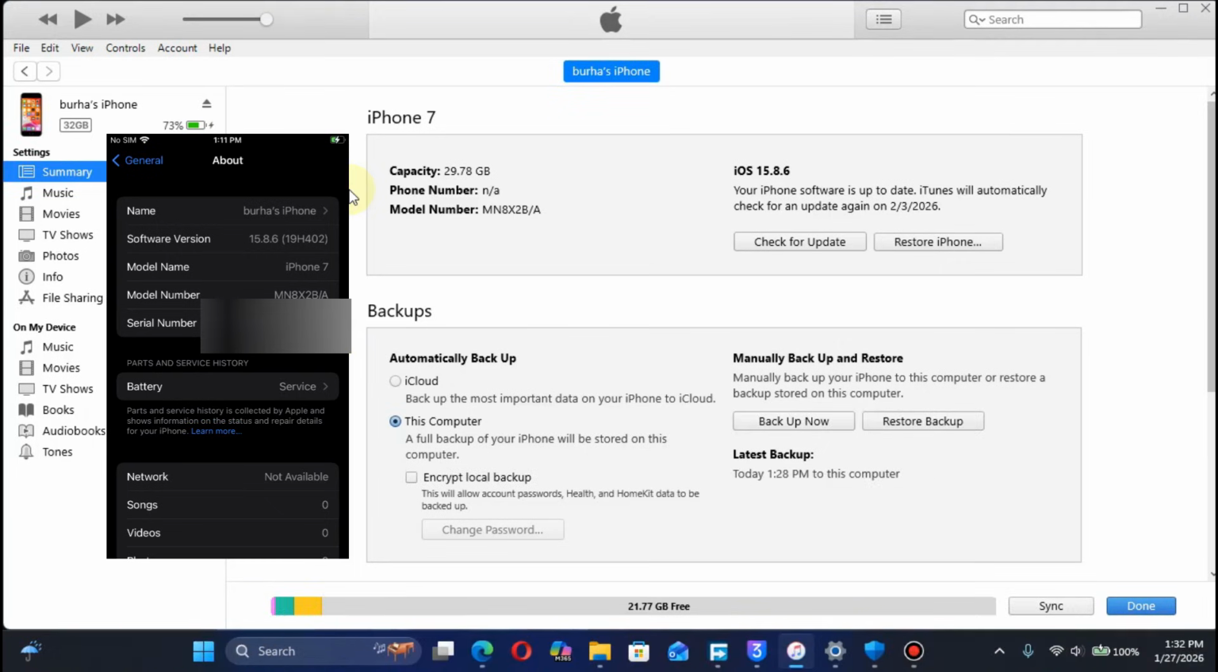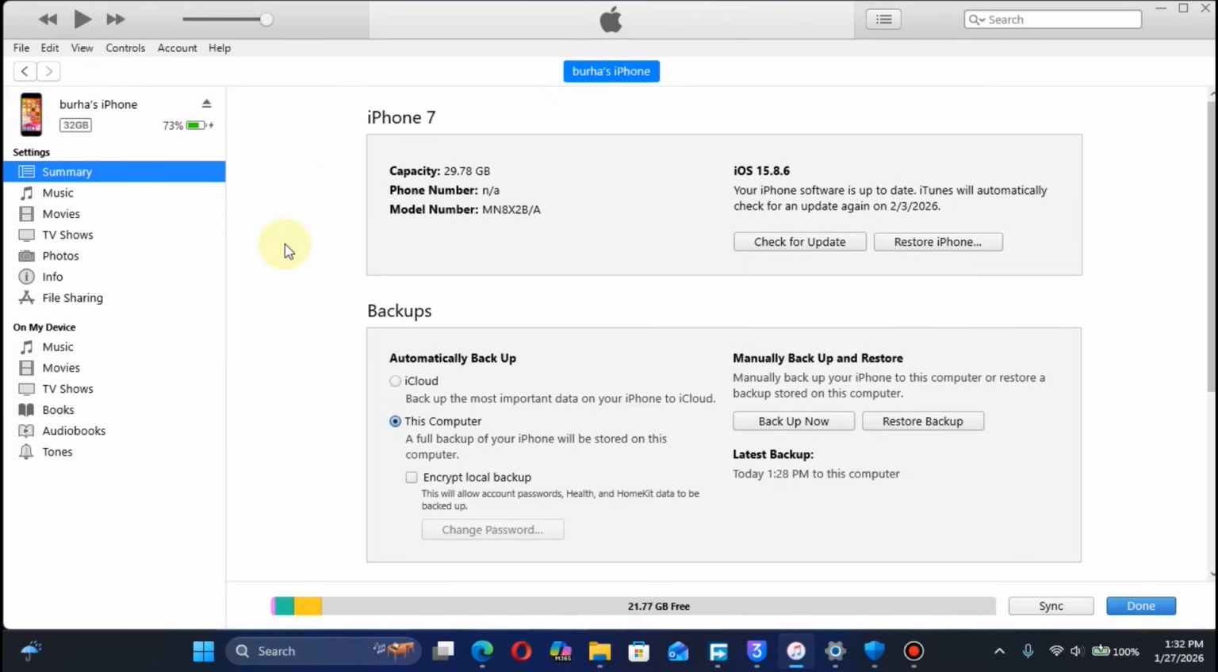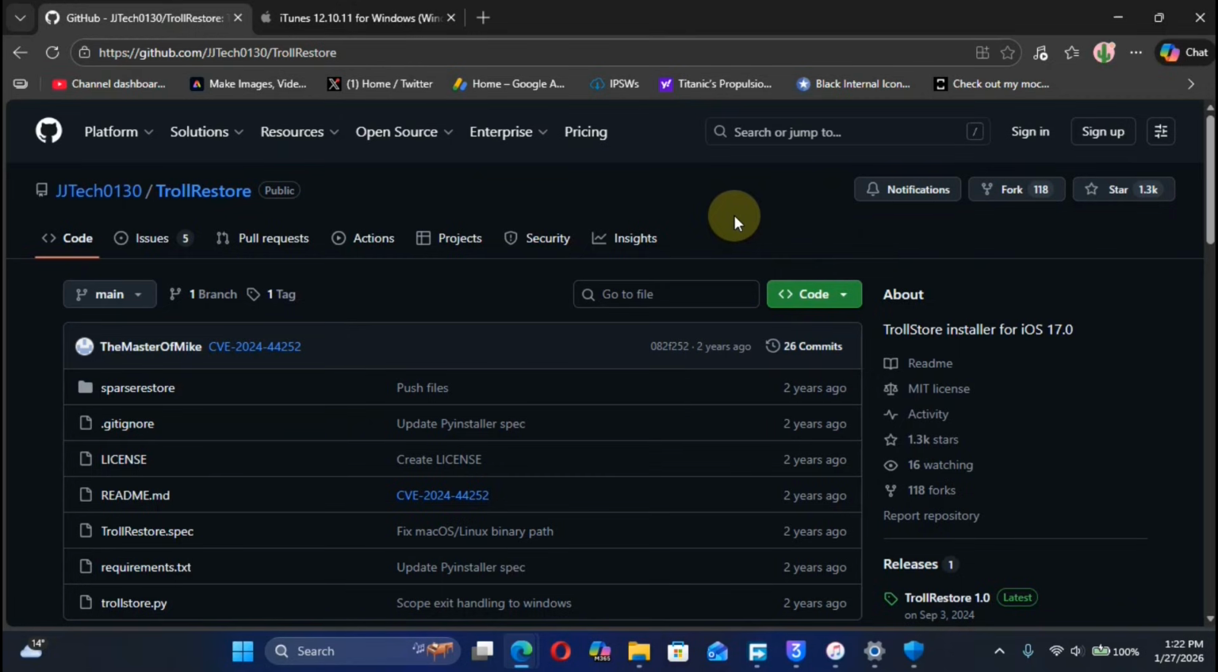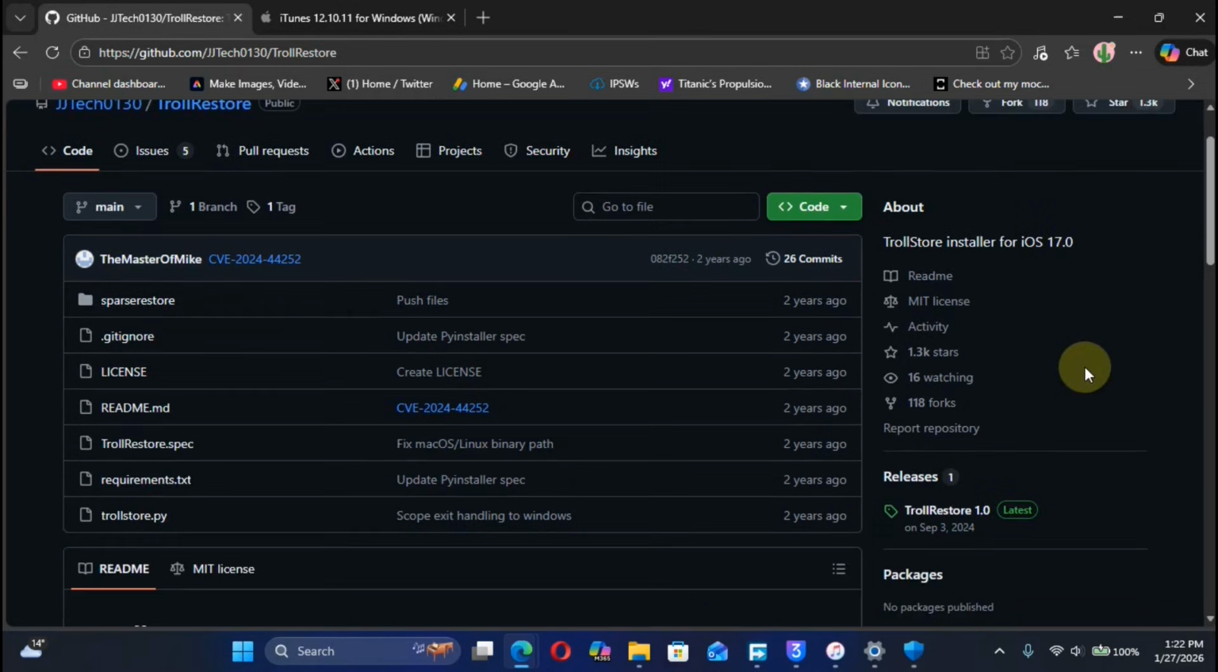The installation works without a jailbreak, and the good thing is that if you reboot your device, TrollStore will still work along with all of your installed apps. Now to install TrollStore, we will use TrollRestore, which is again completely free, and we are at its official GitHub page, as you can see right here.